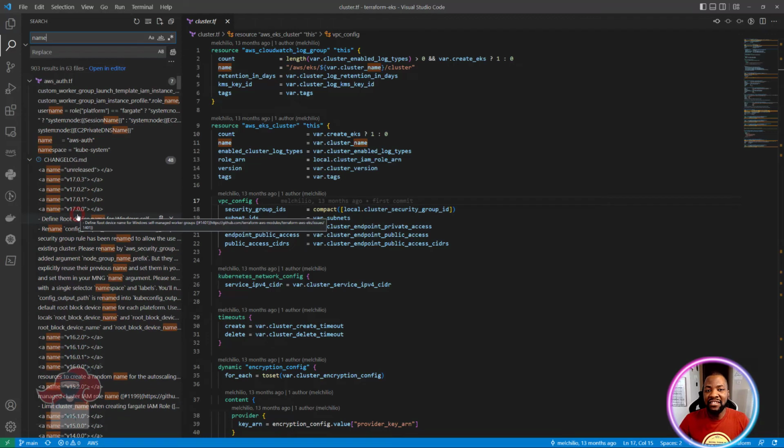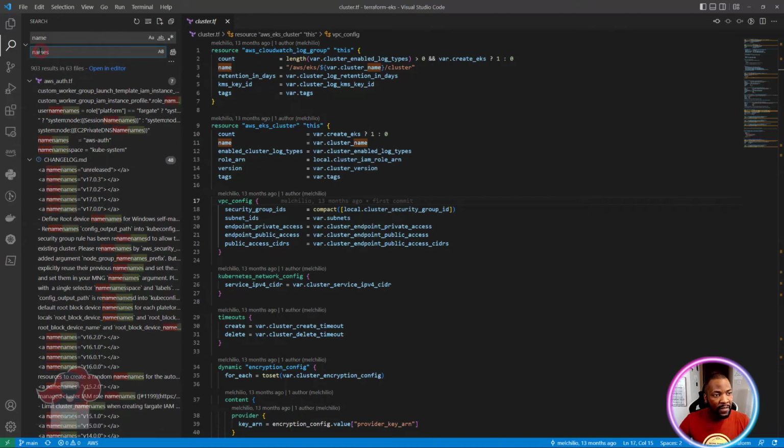If I want to replace name with something else, for example, I want to replace name with names, I'll type here names. And you can see it's suggesting here it's going to change username to usernames. If I accept it, I press enter. And once I do that, it changes everything to names.